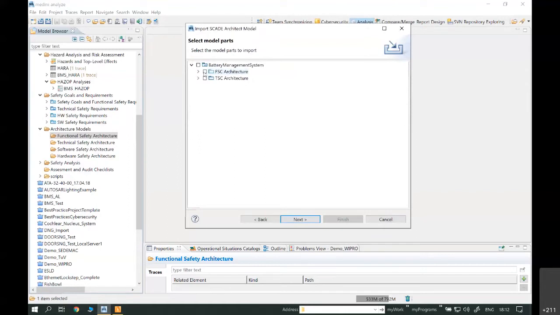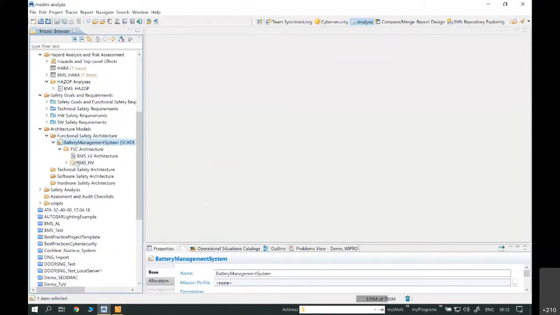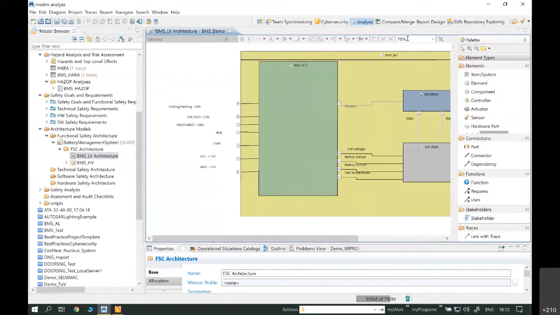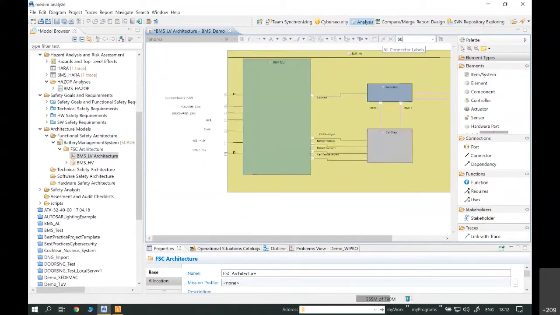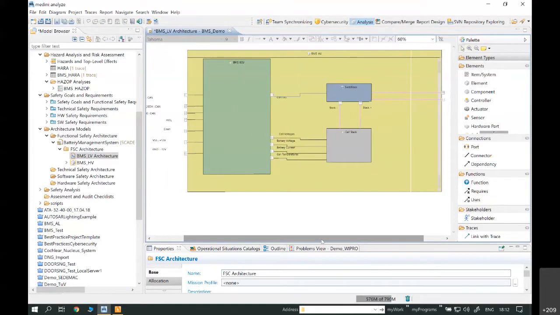Okay, so here I have two possibilities to import FSC as well as TSC. So for the first chance, let me just import the FSC architecture. Finish. Okay, so here I have my FSC architecture that's been brought up. So this is coming from Scaled Architect. So let me just reduce the size of this architecture diagram so you will have a full view. Okay, so this is pretty much similar to the one that I have drawn in the past, but it includes a couple of additional things, and it's a little more elaborate on that way. So that's my functional safety architecture.